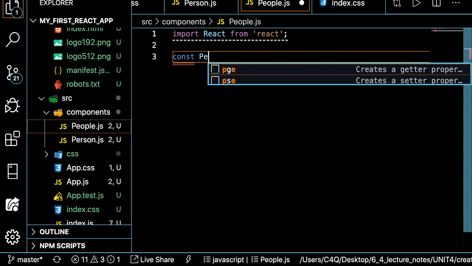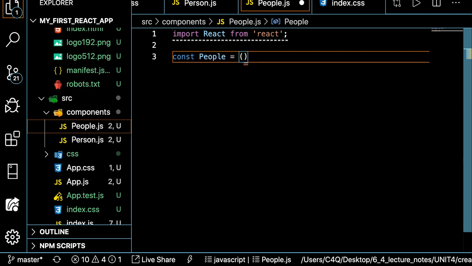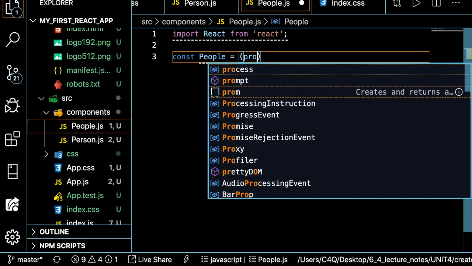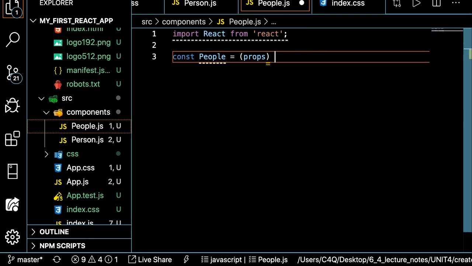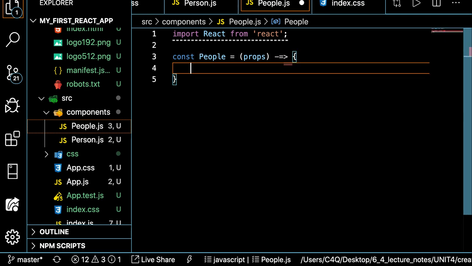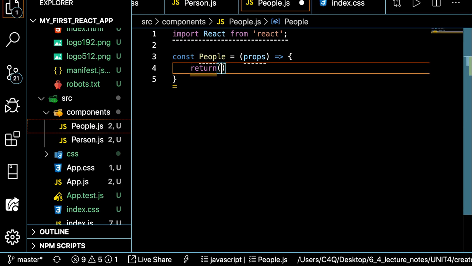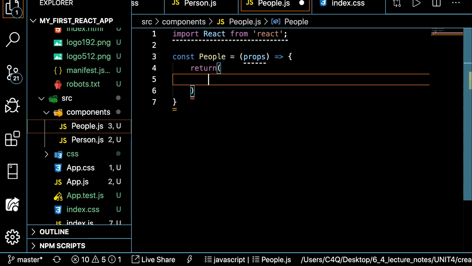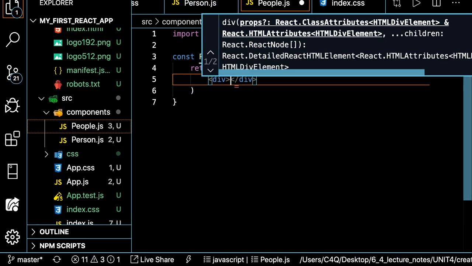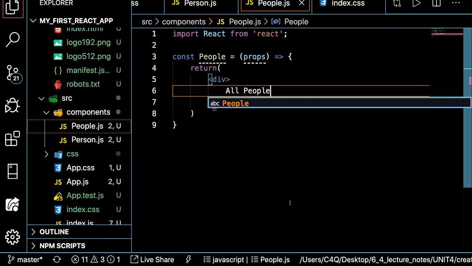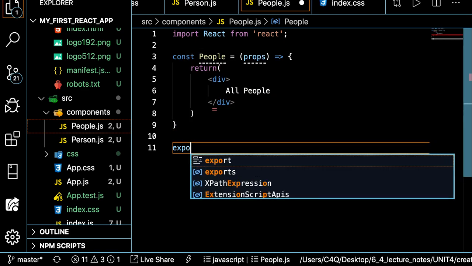All right, so let's go ahead and make our people. We'll say const people, and this will take in props. For now, we're just going to return a div, and we'll say all people, just to make sure we've got stuff working. Let's export this.